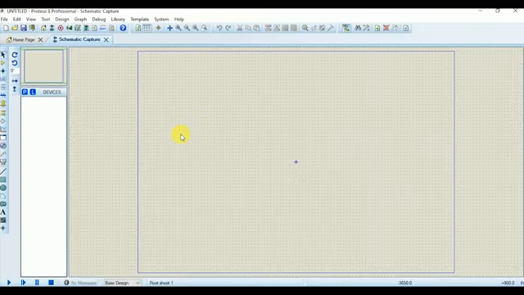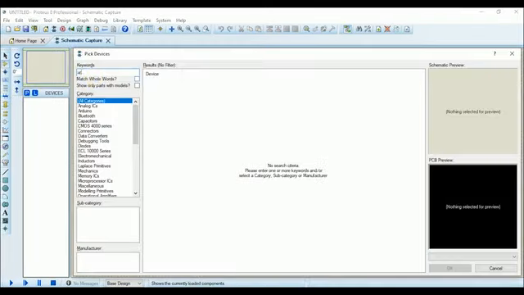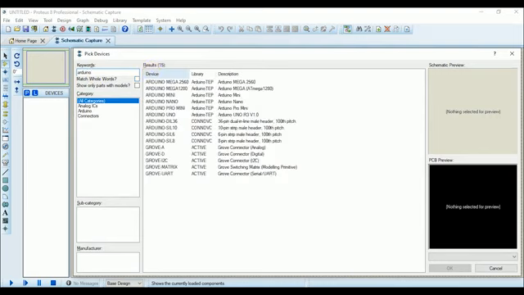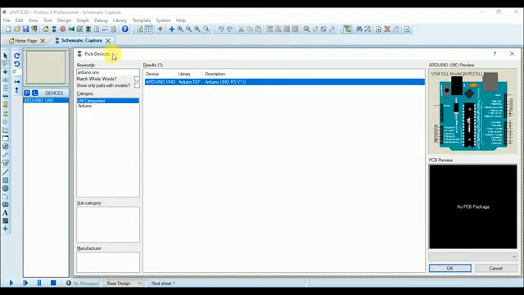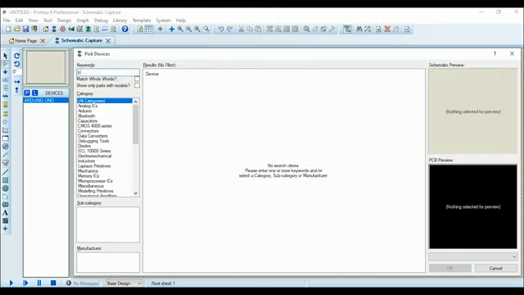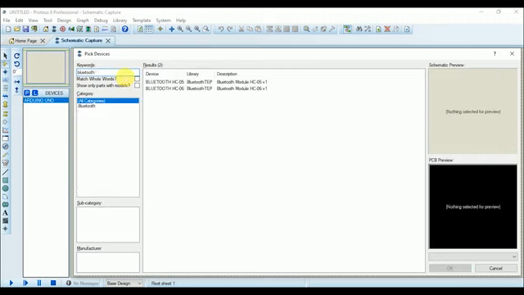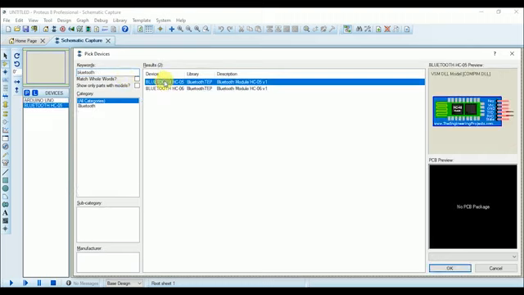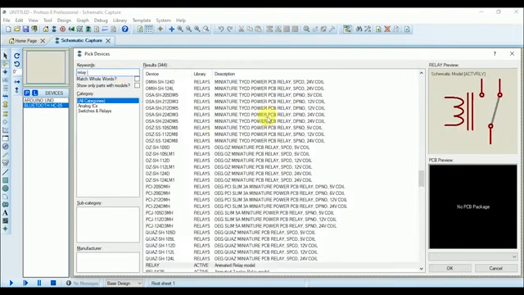Now moving on, first of all, let's design the circuit on Proteus 8 Professional. Open the Proteus software and click on the P tag to add components. First of all, add Arduino Uno. Then write Bluetooth in the search bar and add the HC-05 module. Now search for the relay.